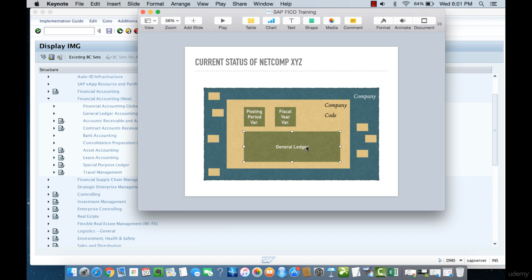A general ledger is the place where you note down all of your accounts as well as note down any transactions that occur. So any financial transaction is going to be happening in the general ledger. That should give you an idea of how important the general ledger itself is.